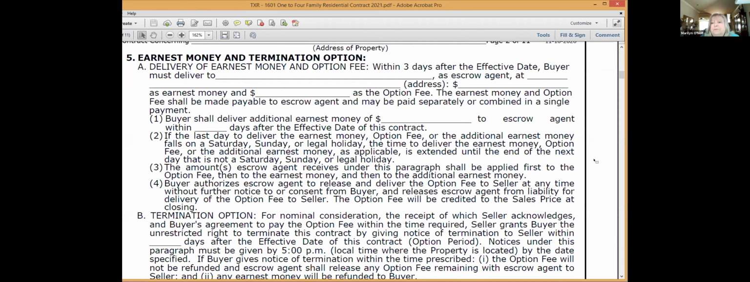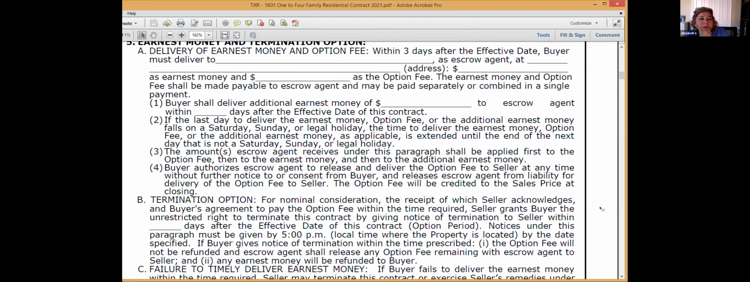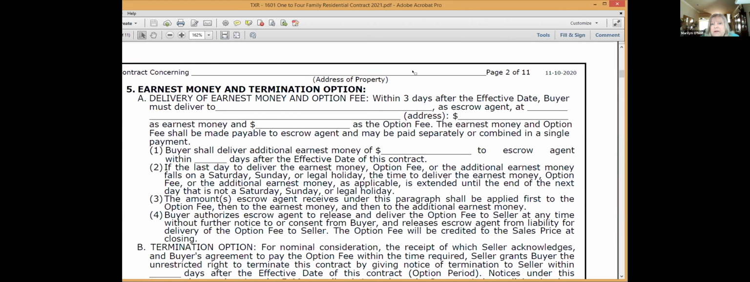Marilyn, big change in that one. Can you repeat again when you don't count Saturdays if it's a holiday on Monday? If that third day, it says within three days, within that third day, if that third day falls on a Saturday, Sunday, or legal holiday, it's the next day. Okay, perfect. Thanks.